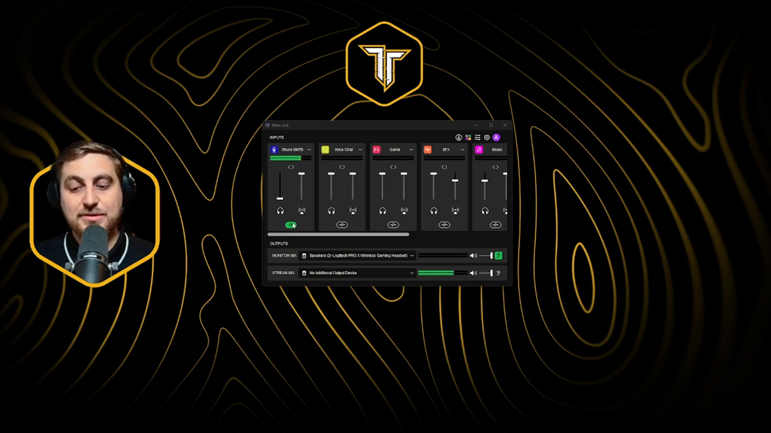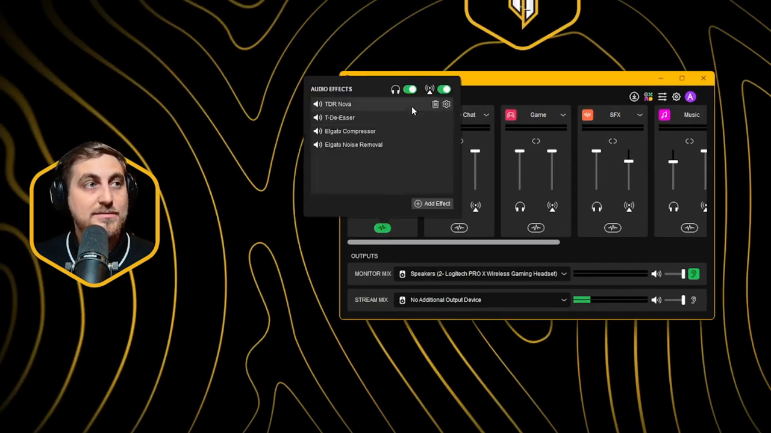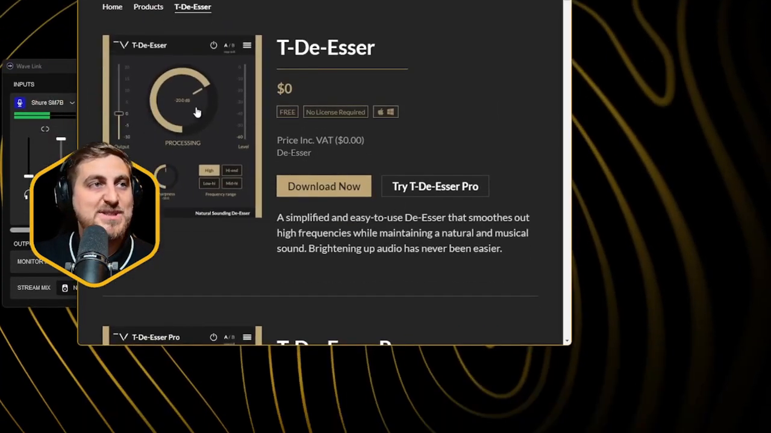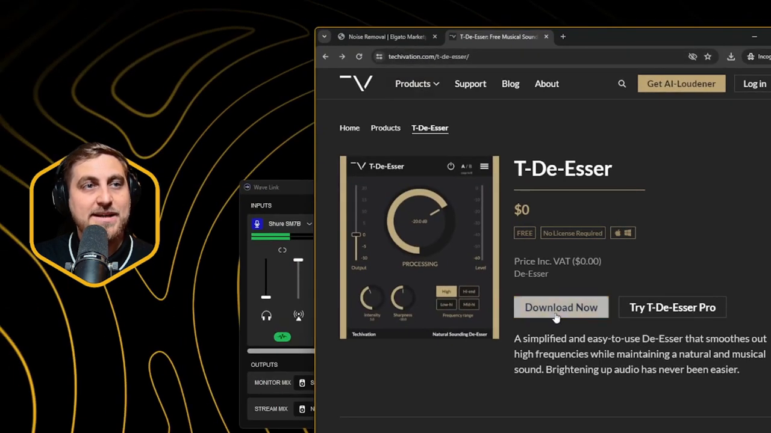So how do you install non-Elgato plugins? The first one, and I like this one because it's called De-Esser, and this is literally for de-essing your voice. If you've got an S sound in your mic, which can get quite annoying, especially on stream, then this is the one for you. To be able to get it, there's a link in the description for the T-De-Esser, and you should go on a website like this. This is by Technovation, and it's completely free. You don't need the pro version, and once you download this, it should open up in your download folder with a VST file.